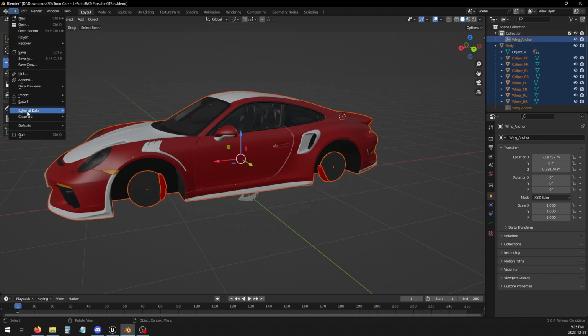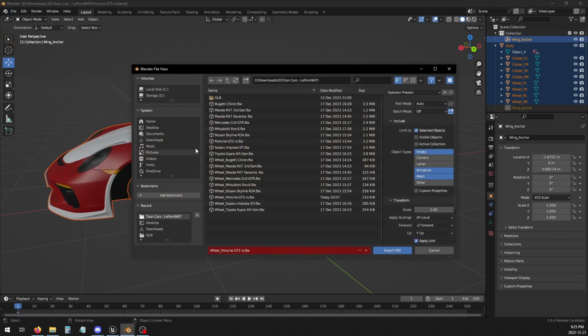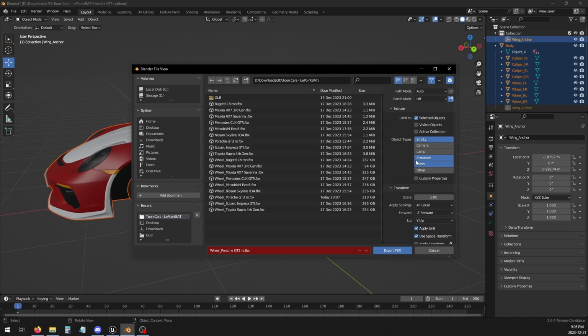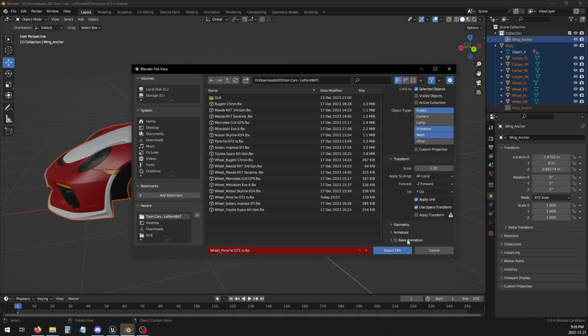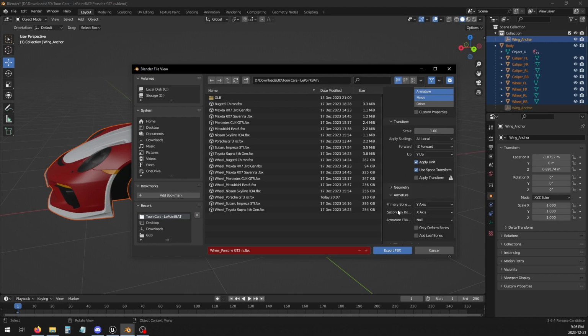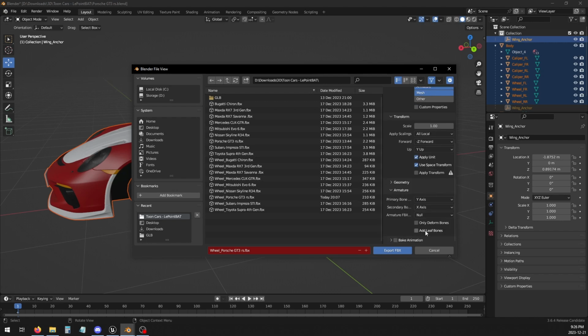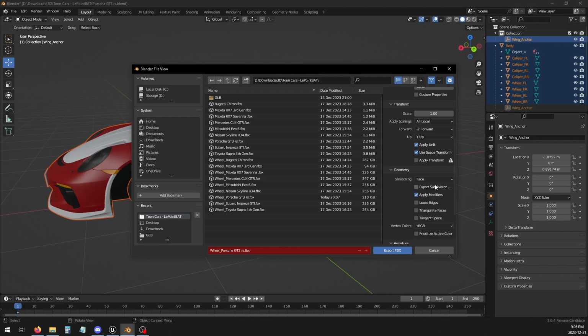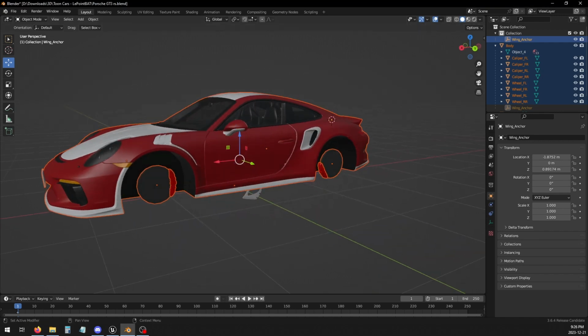And let's re-export that. So export FBX. Now I have made a preset here to make my life easier. So it is set to only export deselected. It's got empty, armature, and mesh. Bake animation is disabled. Armature here, you want to untick add leaf bone. And in geometry here, you want to select face to get your normal and tangents exported as well. And that would be the Porsche GT3 RS. Let's go ahead and export that.